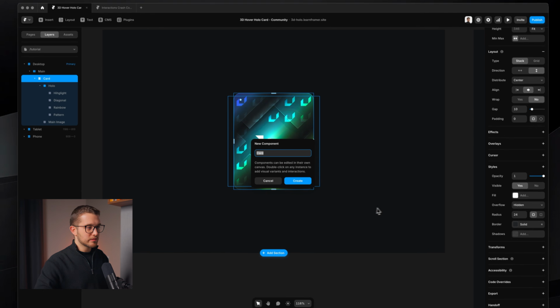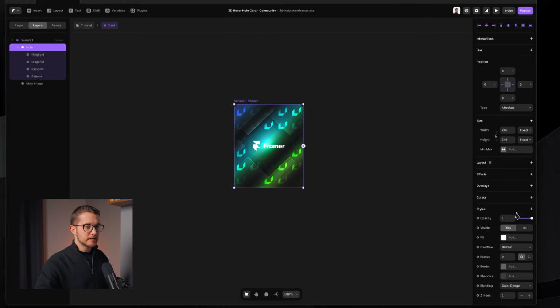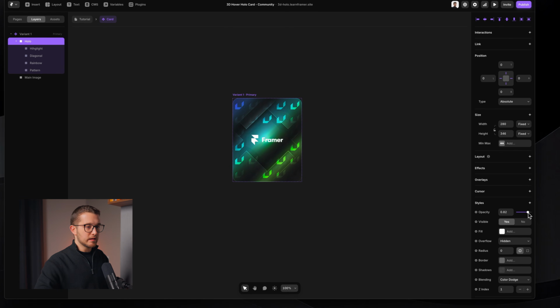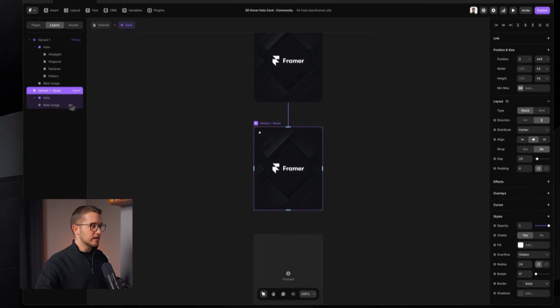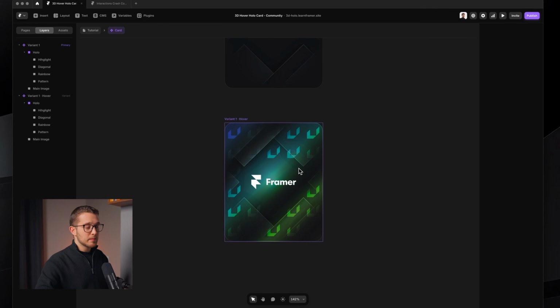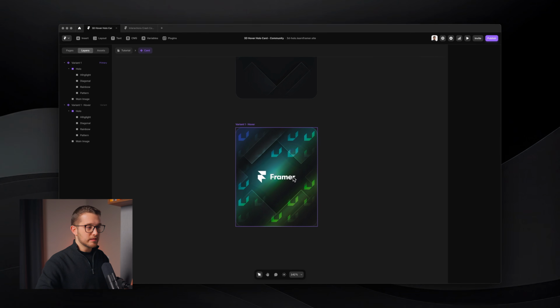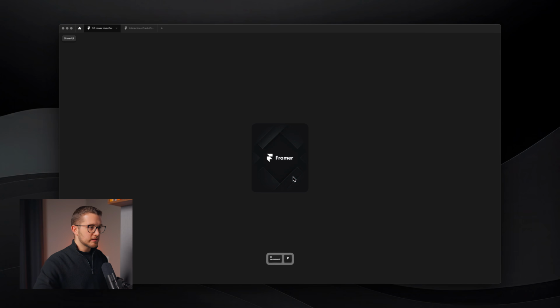Just right click and create component, and then here on the primary state we're going to change the opacity to 0, and then on the hover we're going to set it to 0.5, and basically that's it. We're going to be able to play around with the opacity a little bit more later, but for now it is good. So as you can see, when I hover over, it appears.